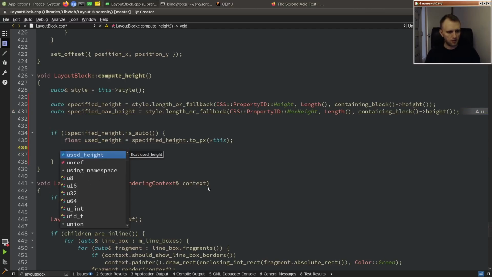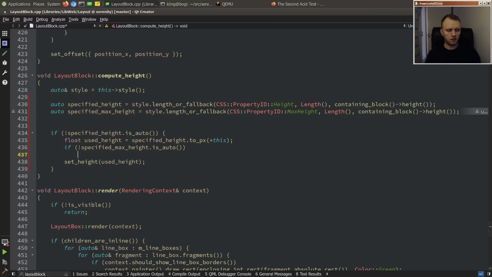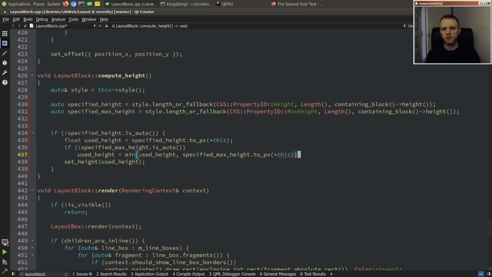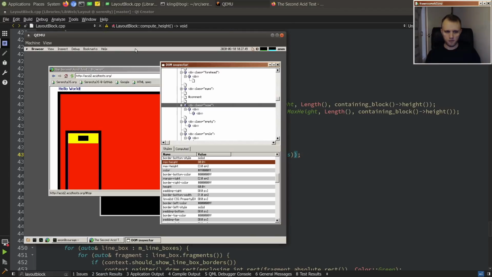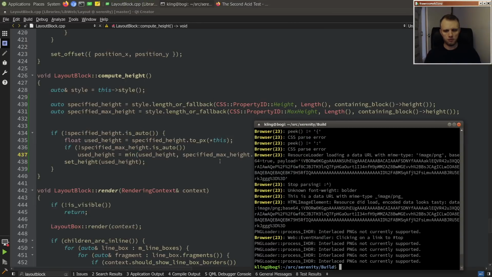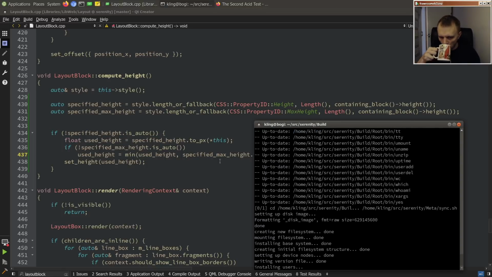So we say, if specified max height is not auto, but it's some value that we can actually use for something, then used height is min of used height and specified max height 2 pixels for this layout box. Okay, so I think this should constrain the height of the nose to 3m. We'll see.